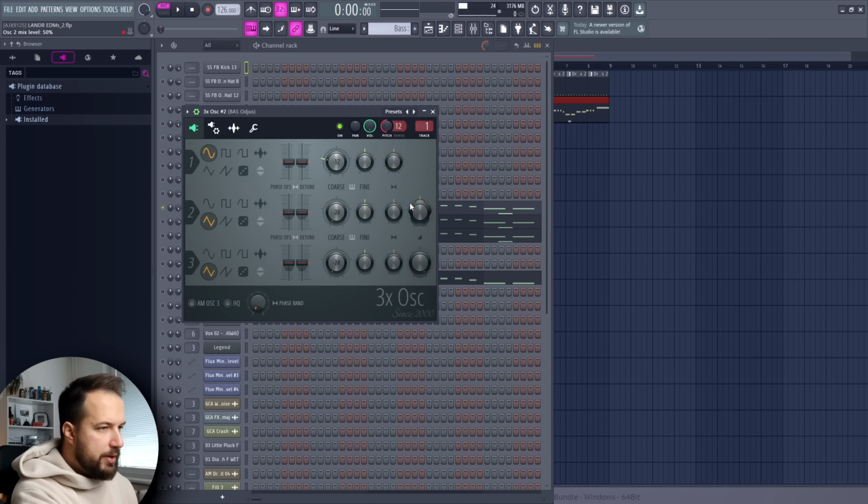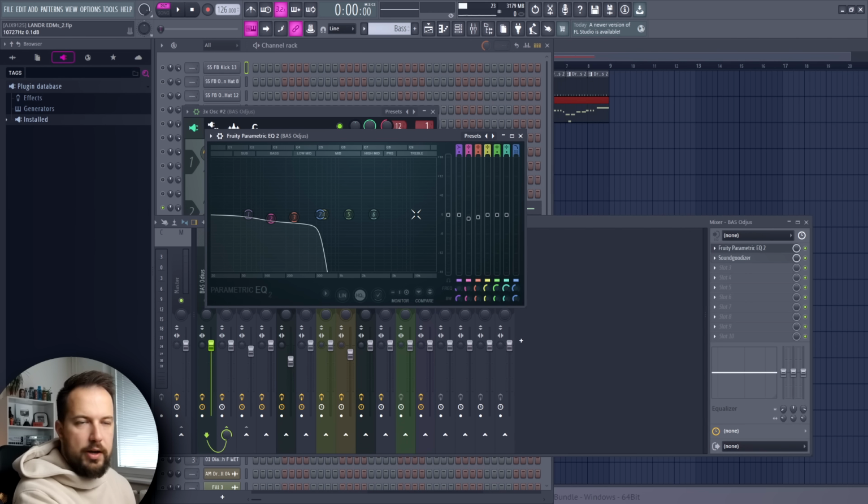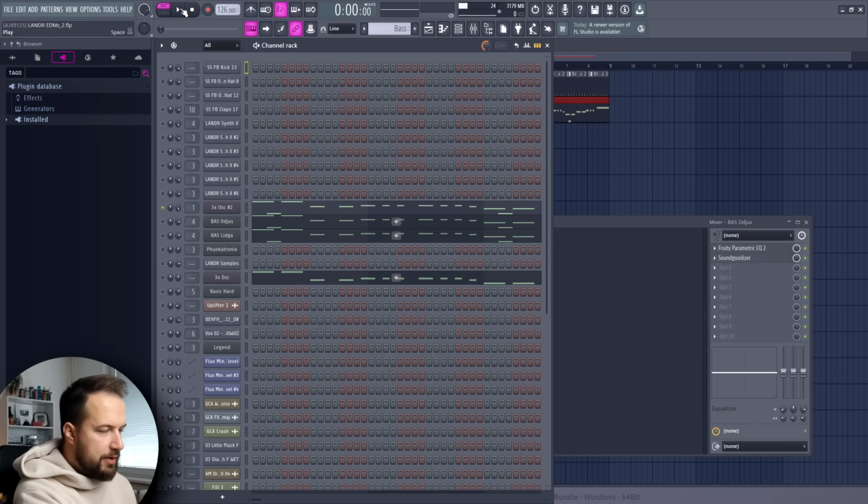First and the most obvious is this one, using the 3x oscillator plugin. We set it up on a sine wave, that will be the sub frequencies, and then we also have this saw wave, and what I did is put it on track number 1 and removed all the high frequencies. So this layer of the bass will be only for the low frequencies, and it sounds like this.